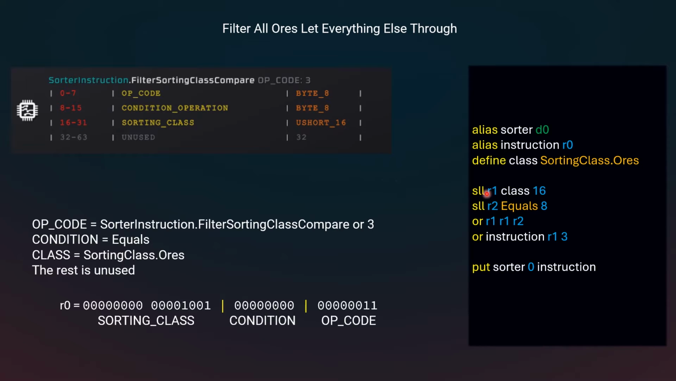What you can do to see them all is open up a computer or laptop in-game, click the X in the top right, and type sorting class, and it will tell you what the different ones are. In this example, we are going to write an instruction to filter all ores. So let's work line by line on this code after the aliases and the defines.